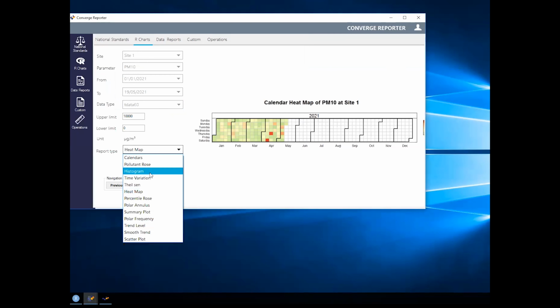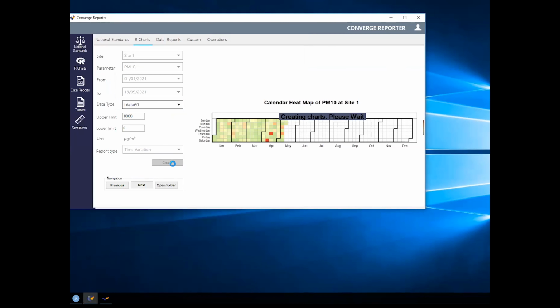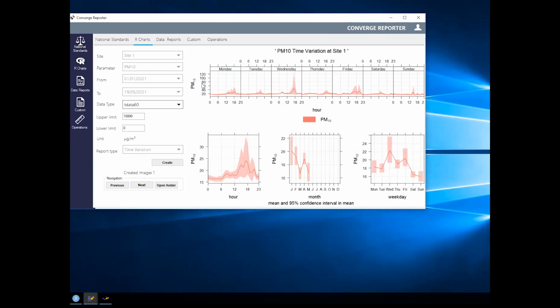Another interesting graphic we can create is time variation. It gives an analysis of the behavior by day of the week, by hour of the day, by month, and even the average in the day. What are the problems in this case? In this case, it is for an industrial place. You can see on the weekends the values are quite low, and we have the most problems on Wednesdays and on Fridays. Okay, and they are created in real time.